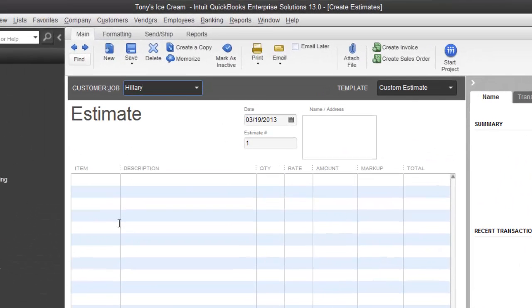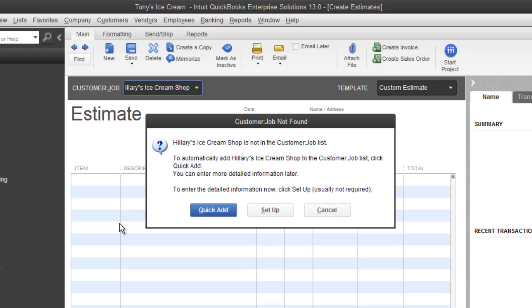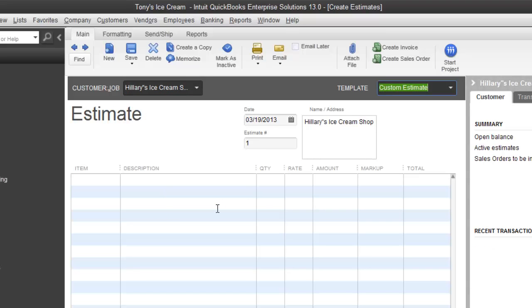I'm going to call it Hillary's Ice Cream Shop. So bear with me while I just do a little typing here. Oop. Ironically, even though I'm in the computer business, I'm not a great typist. So again, I'm going to hit the tab key. This is a new customer or new person that we're entering into QuickBooks. So as I hit the tab key to move to the next field, it's going to ask me if I want to add them. And again, I always use the quick add. That's just the way I do things.